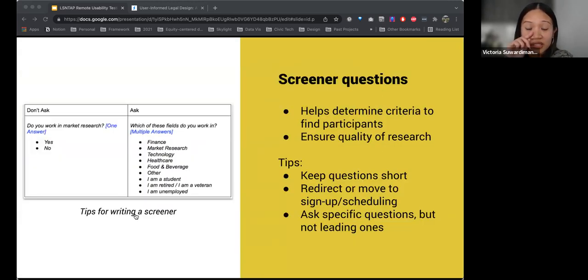Regardless of the approach that you take to recruitment, we highly recommend doing some screening of your participants. This can help ensure that people are meeting your criteria, you're not wasting anyone's time, and it also ensures quality research, so that someone's not just making it up. They actually know what they're talking about and can give you valuable feedback.